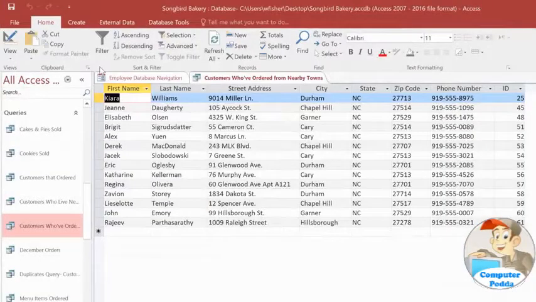I'm working on a query that shows us a list of our bakery's customers who live outside the city limits. And there are a couple of things that I'm going to do to make the results easier to read: sorting the results and hiding the fields that we don't need to see.